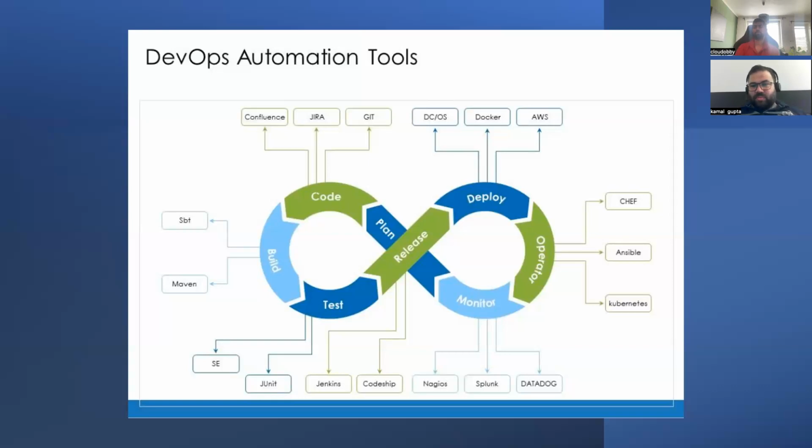Sorry, for deploy, we have Docker, AWS, or Ansible. And then next we have operation or monitor. I think in this picture, operate and monitor are the same thing. So Ansible and Kubernetes will be part of the tools to cover these phases.